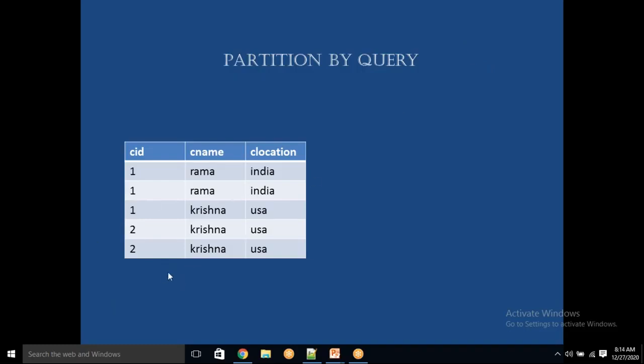Next, I'm saying partition by CID, and sorry, one second. Okay, partition by CNAME comma C location. How many groups will I get? Partition by CNAME comma C location. 3, sir. Check it once and tell me, Murli, once again. CNAME and C location. 2 only. Again, we will get 2 only.